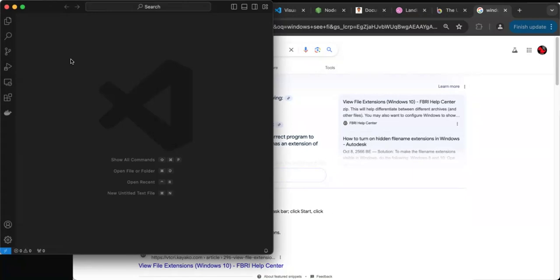By the way, I do want to take a pause and just ask, how many people have Visual Studio Code installed? If you can just type in the chat, installed, that would be great. If you don't have it installed, type not installed.